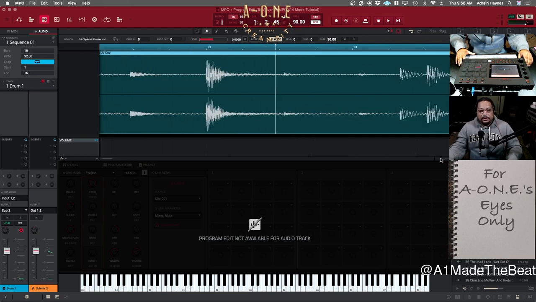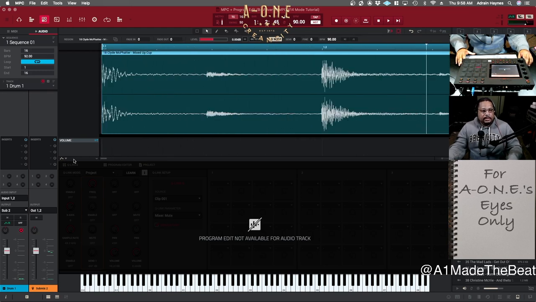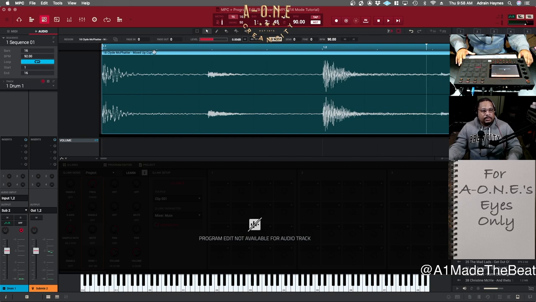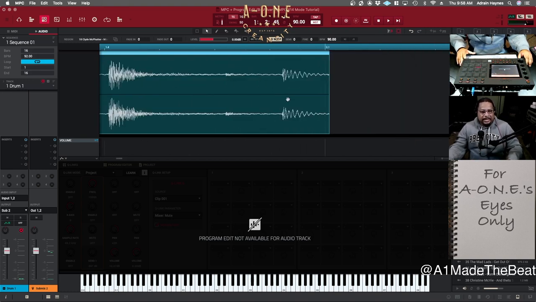Zoom this in so we can get that start and end properly. Okay. See that right there. You can do this all on the screen. This is just my workflow. You can do it all on here, I just like to work in here. That's just my thing.